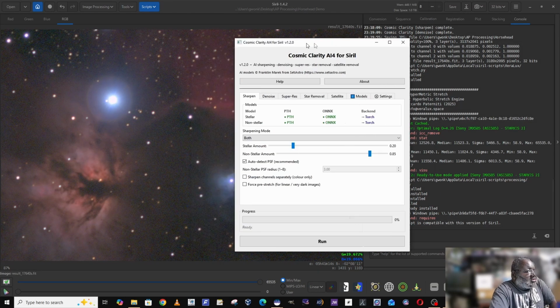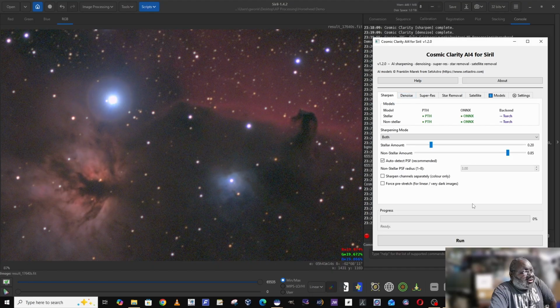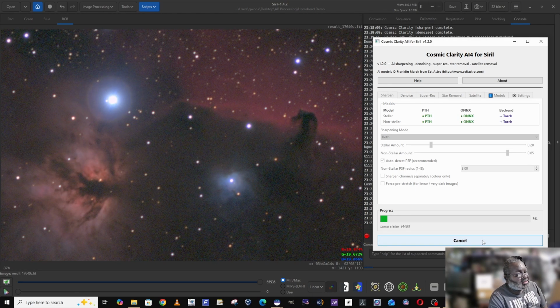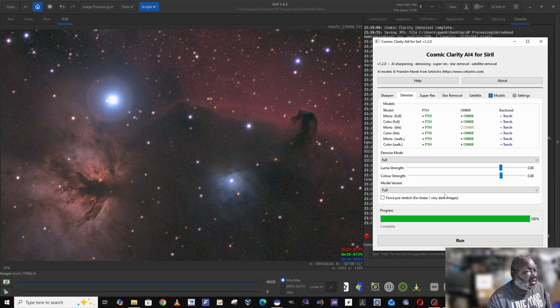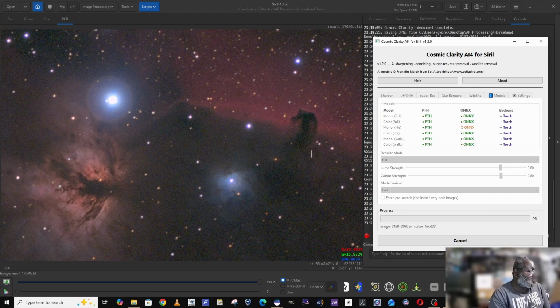I'll just come in a little closer. We'll run the sharpening again. And I feel like these are essentials to the process. You always want to provide some sharpening as well as some measure of denoising in order to have a quality product in the end. And, okay, we're done with the sharpening. Now run the denoising, and that'll take a few seconds as well.